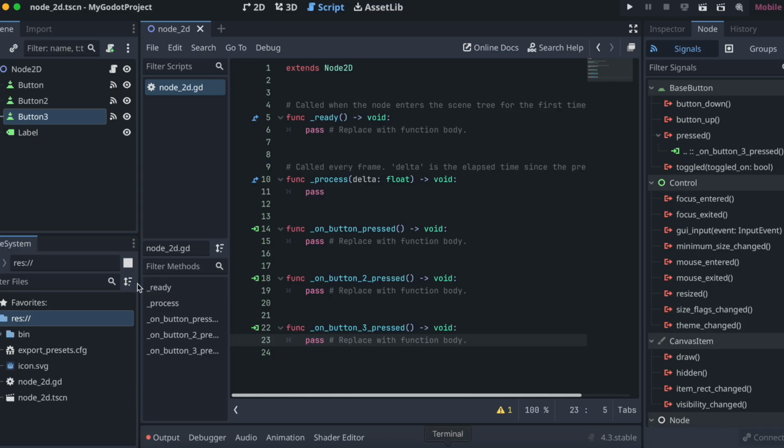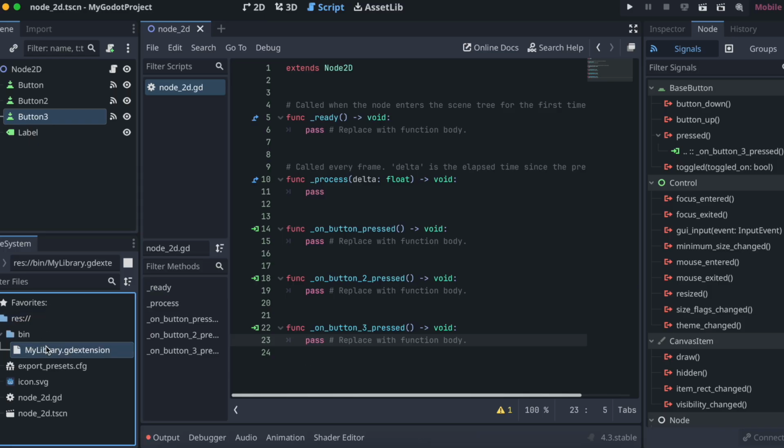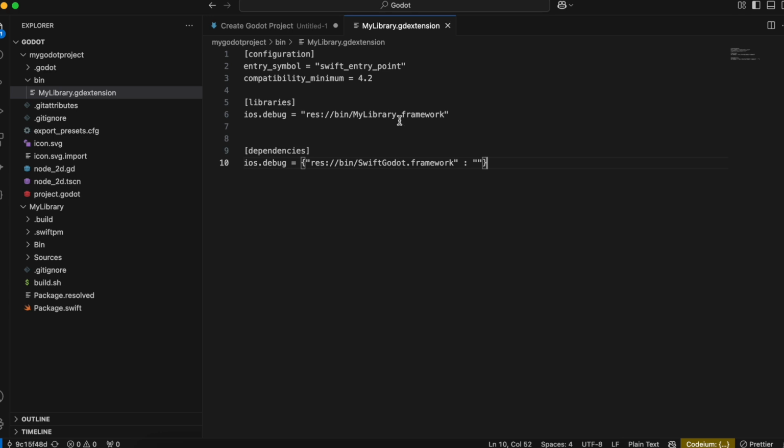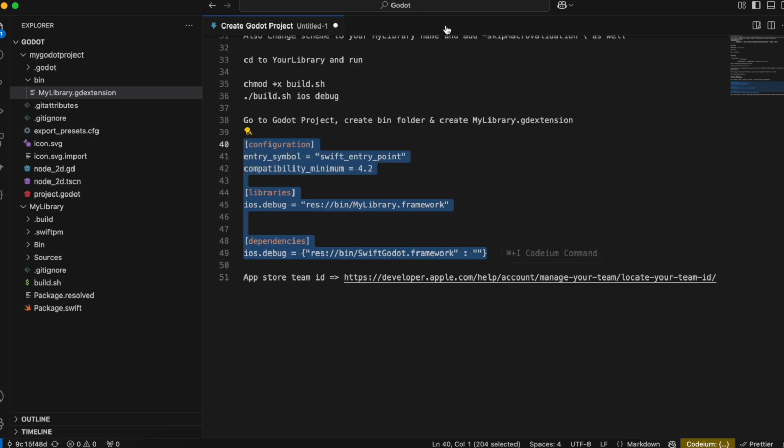Now if you try to open this via the Godot editor, it doesn't open. I know there might be some workaround, but by default it is not opening for me. That's why I'm using VS Code, but feel free to use whatever you feel like. Now we just have to copy this code and paste it inside my library .gdextension. Again, if you have generated the release framework, you will have to write release over here as well as over here, but for me it is just debug. Okay, so this is done.